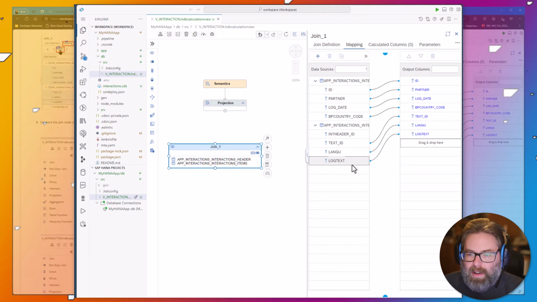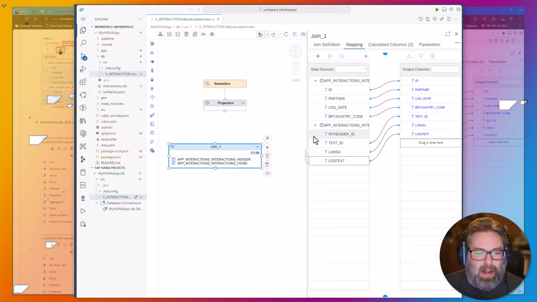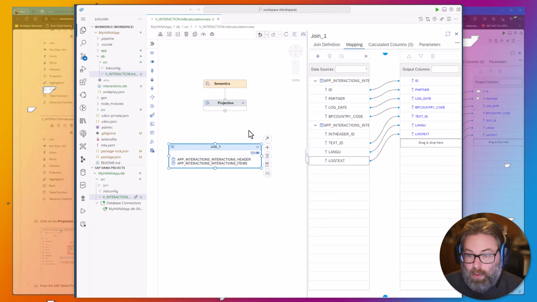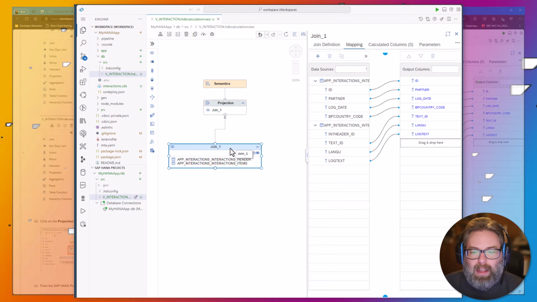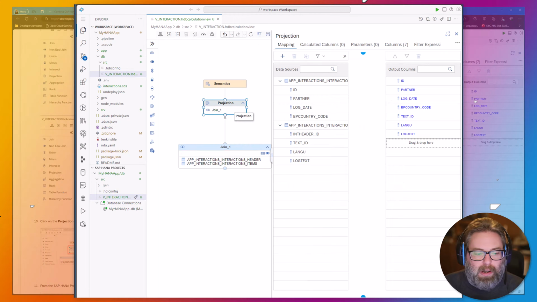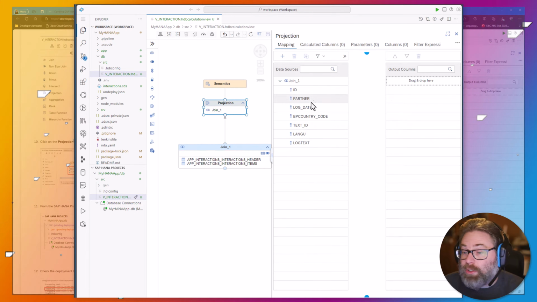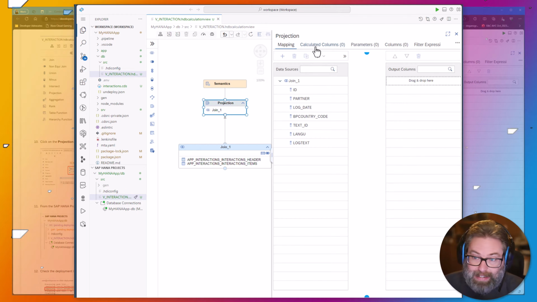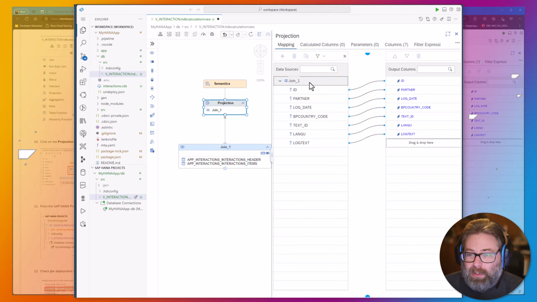Okay, so let's define our join, the join criteria, and the fields that we want coming out of our join. Now we want to expose that up to the next level. So we just grab the connector and connect it up to the projection. At the projection level, we have the ability to further refine which fields we want, or add in calculations or things like that. We're going to keep this really simple. We're going to do a straight projection of all the fields that are exposed by the join.